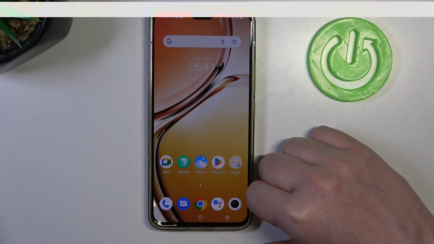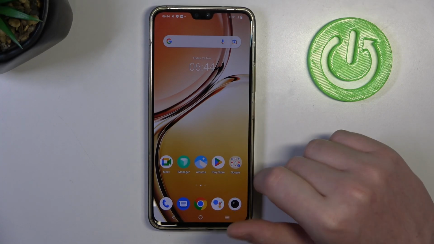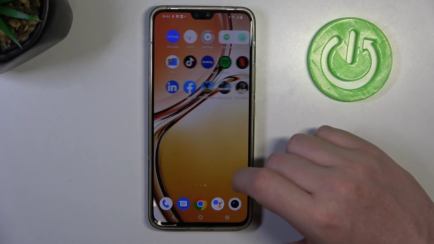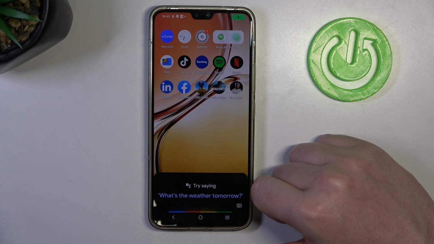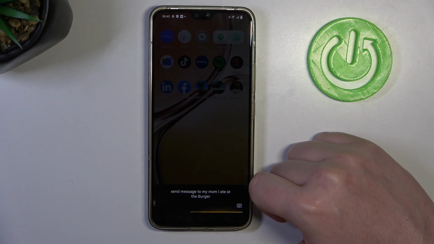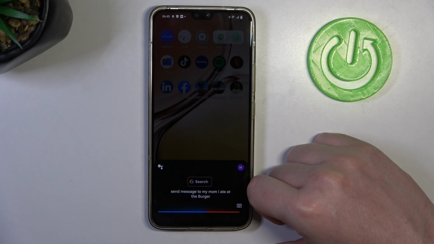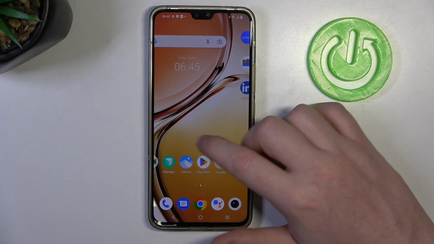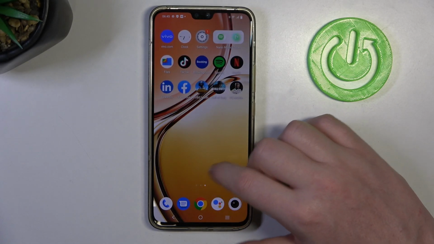Next one will be on how to send messages, and one thing to note here is that you can say what should be included in the message. Hey Google, send message to my mom, I ate the burger. Okay. What's your mother's name? And replace mom with somebody else from your contacts list.